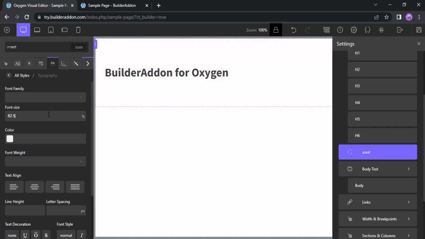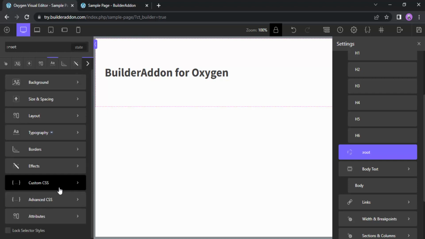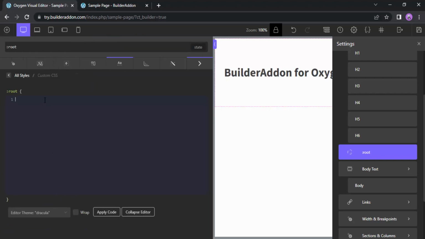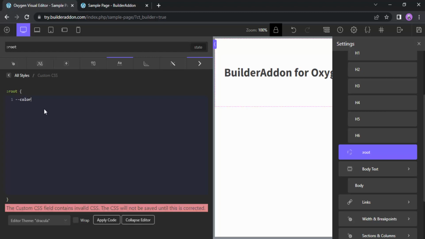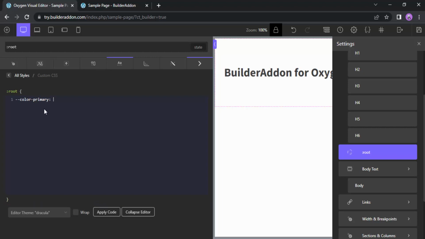Then another thing special about the root selector is that you can set all your CSS variables in the root selector. So if I go to the advanced tab and then custom CSS, here you will be able to set all your CSS variables. So you can set something like color primary and then set its value to maybe green.